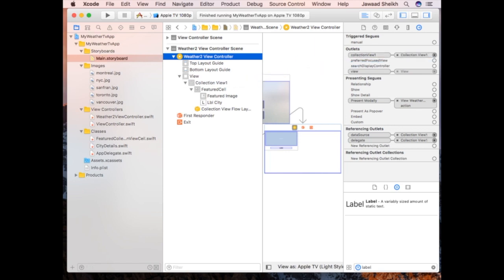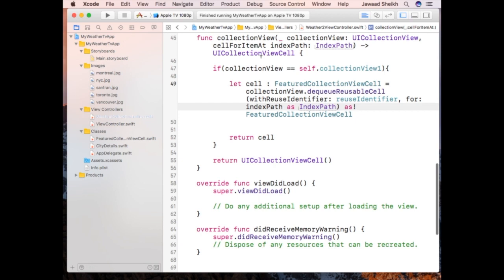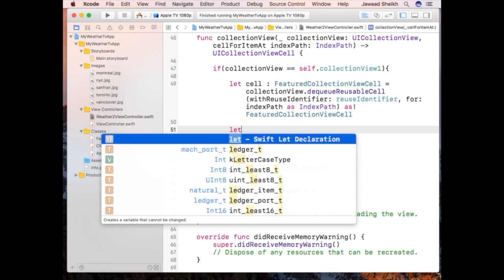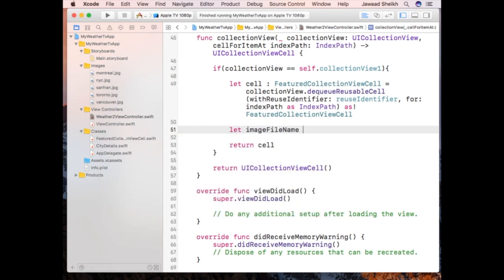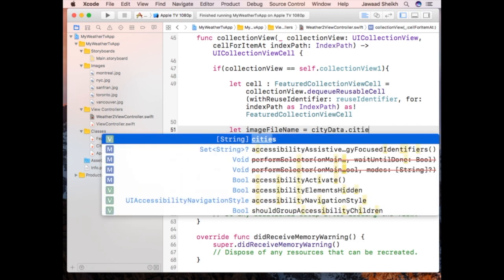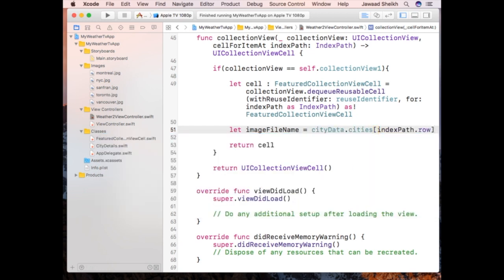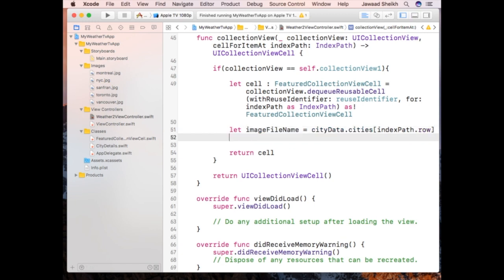Okay, so we have one thing left to do before we run, is going back to weather2 view controller. We created the method, but we didn't complete it. So now we're going to complete it. Inside item at, we're going to say let image file name equal city data dot cities of index path dot row, and then we can populate our cell.